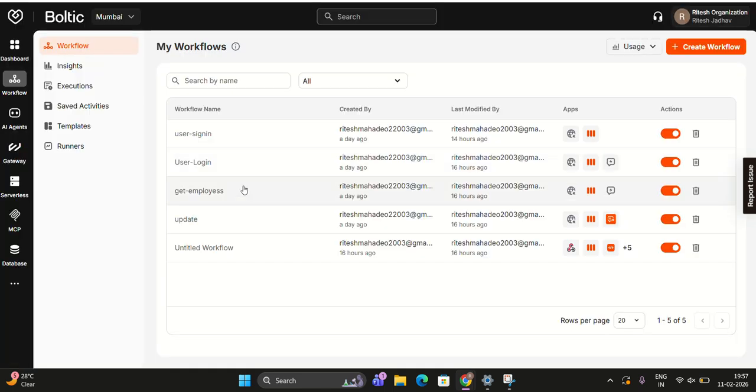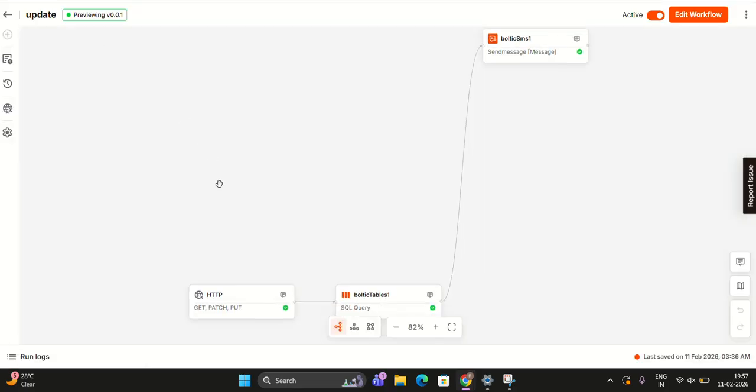Now, get employees is not that important. It just fetches all the values of employees from the database. Its main functionality is to fetch. That's it. Let's talk about the main two workflows.